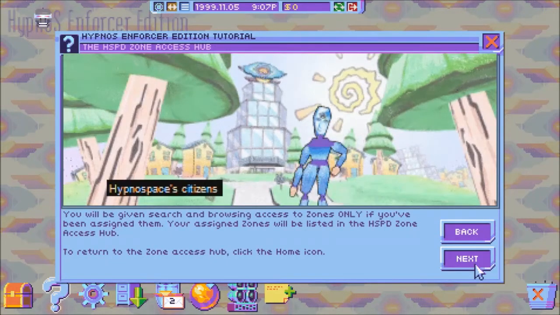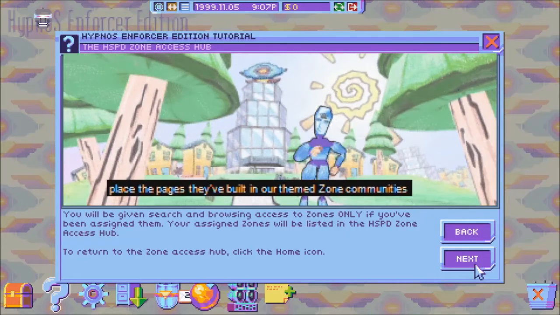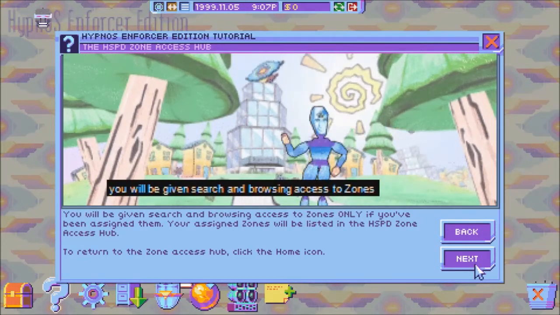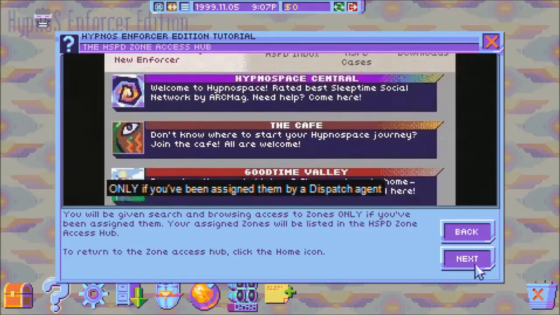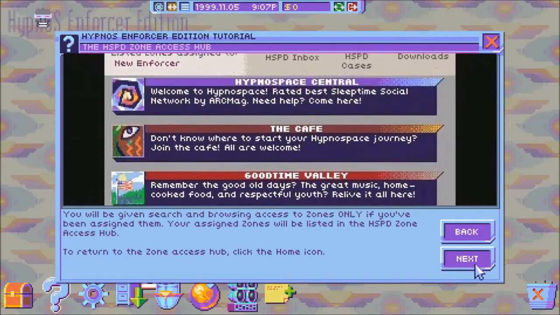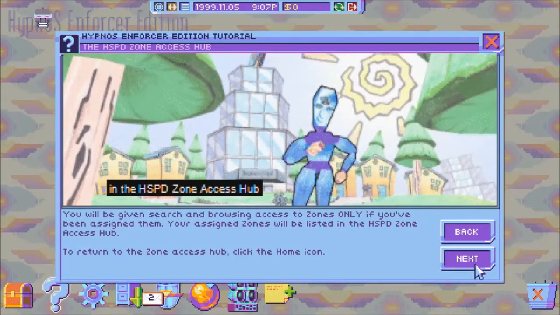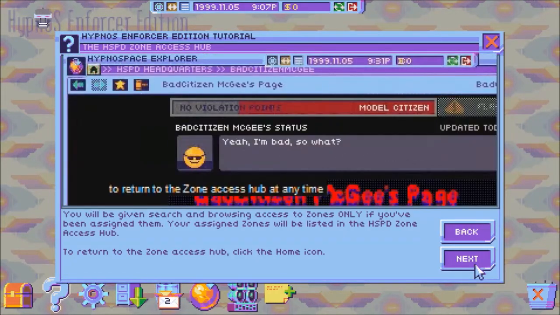Hypnospace's citizens place the pages they've built in our themed zone communities. You will be given search and browsing access to zones only if you've been assigned them by a dispatch agent. Your assigned zones will be listed in the HSPD Zone Access Hub. To return to the Zone Access Hub at any time, click this icon.